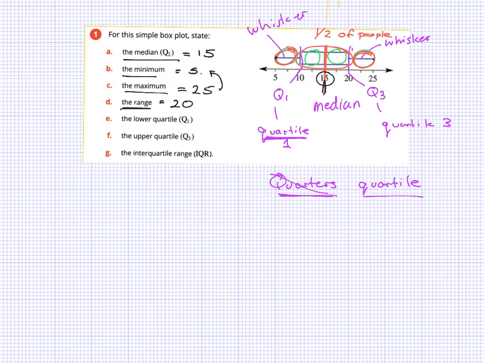The lower quartile, in brackets Q1, is the bottom of the box, where the first quarter ends, and you can see it is 10. The upper quartile, which is Q3, the top of the box, where the second quarter ends and the third quarter begins, is at 20. And then the IQR, or the interquartile range, could be any 2 quartiles, but generally we say that it's Q3 minus Q1, which in this case is 10, because it's the distance from 10 to 20. So what the IQR measures is the distance of the box, and you can see that that's 10 long.